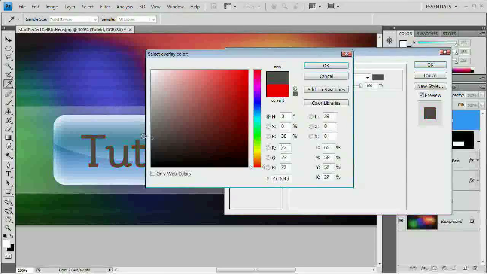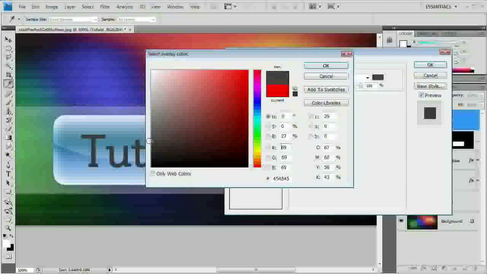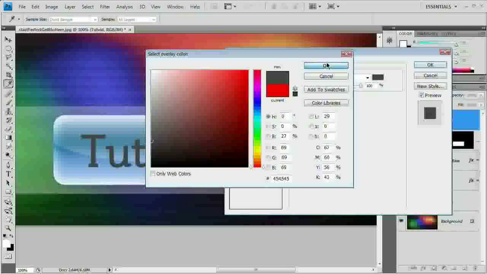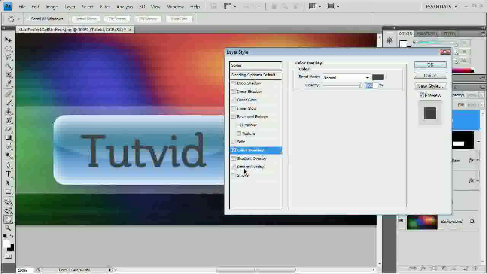This is why the color of the type didn't matter. So just a nice dark gray, pretty dark. It's a little too dark. Right about there. That's 45, 45, 45. But actually, darker's better than lighter, so pretty dark.